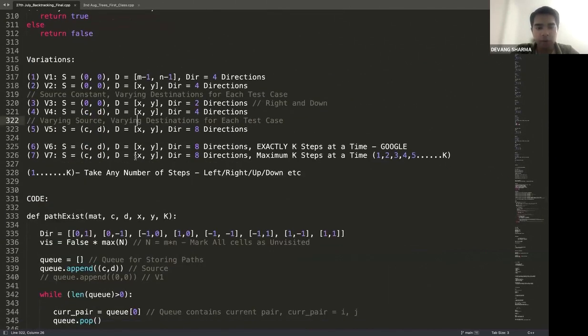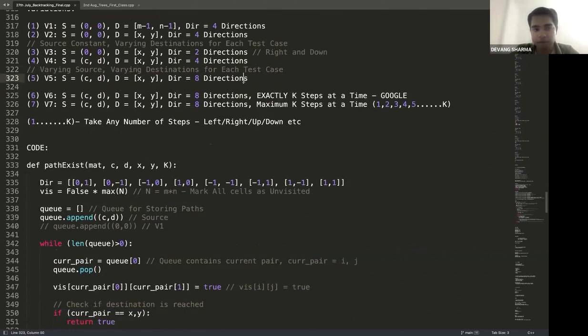The first 5 variations were based upon change in source, change in destination, source is constant or source is varying, destination is constant or destination varying, etc. All the directions are changing. Variation 6 and variation 7 are very useful.